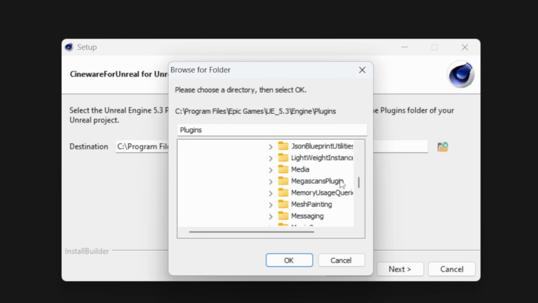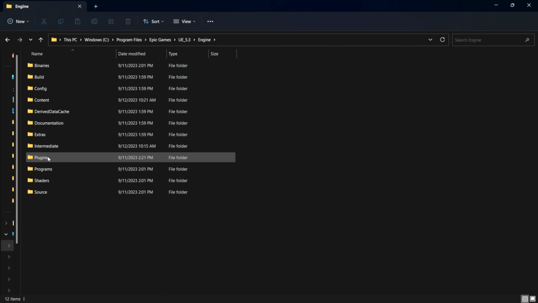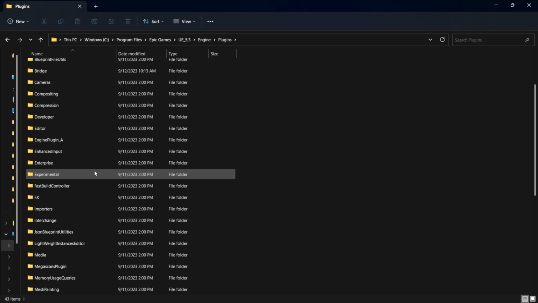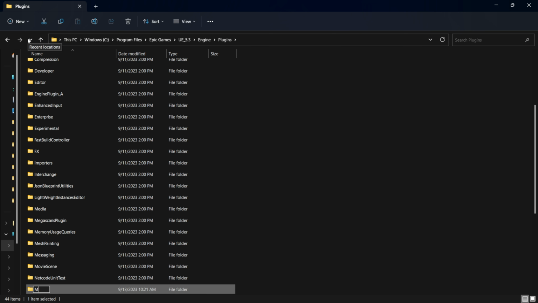marketplace folder in here. So what I'm going to do is open up a new folder, and I'm going to look for my Unreal Engine installation. So I'm going to come in here. Let's look for Epic Games, Unreal 5.3, come to engine, come down here to plugins. If I come down here to the M's, you can see there's none for marketplace. So I'm just going to make a new folder. I'm just going to name this one marketplace, like so.